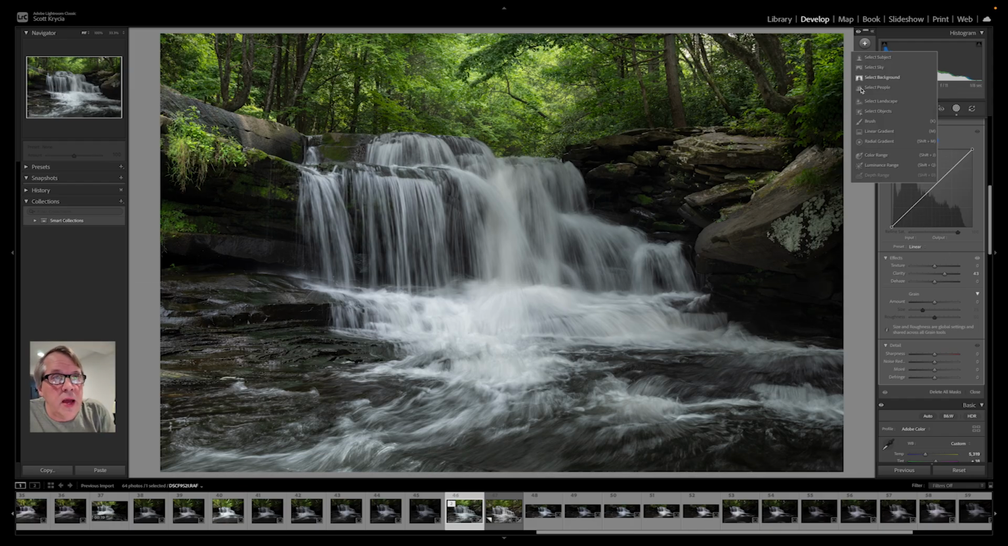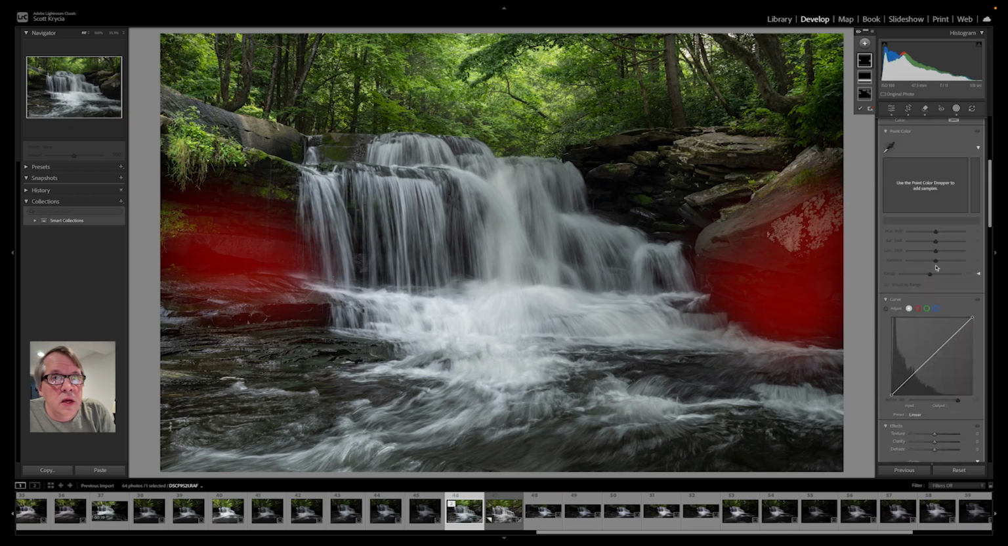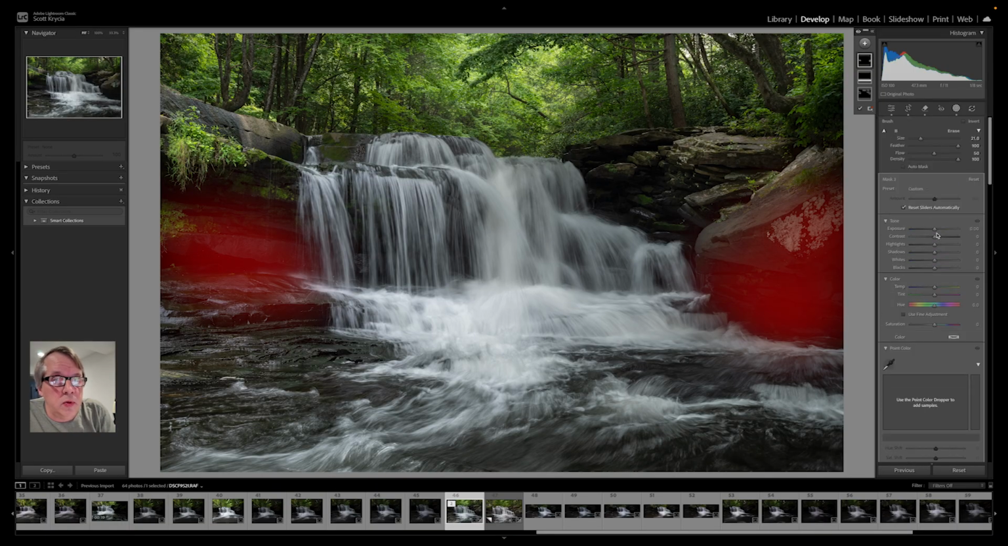I'm going to do another mask, brush, and I just want to brush this area here, and I just want to brush this area, and I just want to pull these up a little bit more. Now, it's okay in Lightroom to have multiple masks on top of each other and stuff like that. That's not a problem. So, a couple other things.